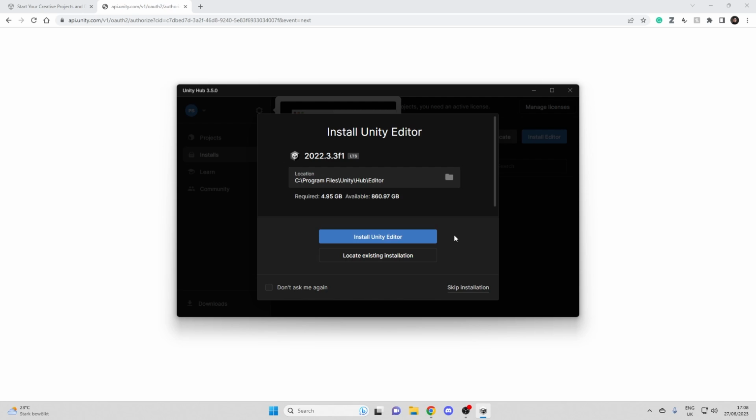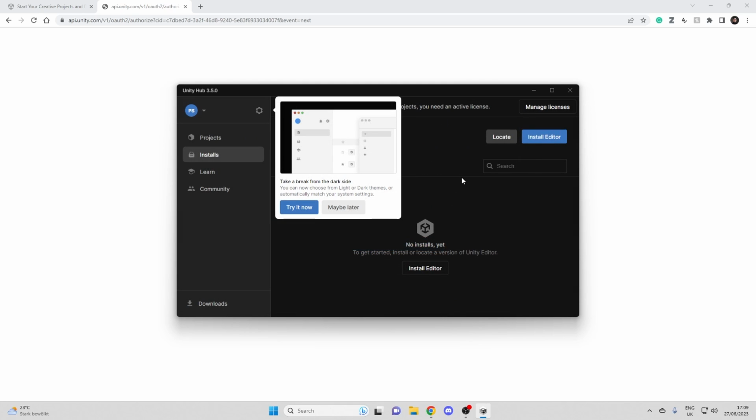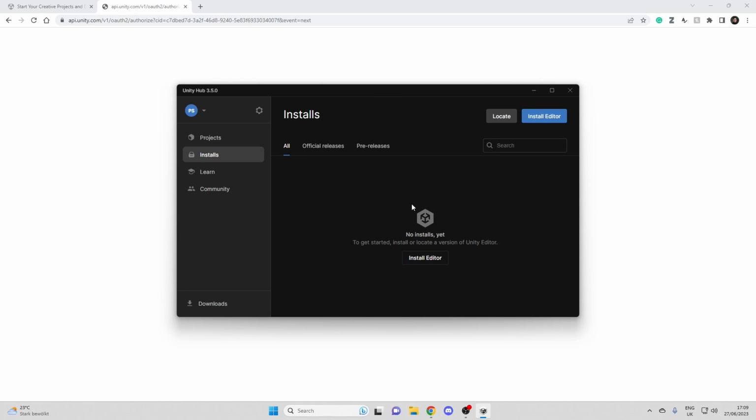This is my hub, install Unity editor. I don't want to do that here right now because I want to potentially choose myself, even though this is probably a good version. We will probably end up doing the same, but I just want to skip that for now because potentially there's something I want to customize and so on. Yes, I agree with the personal license. I don't want to try that.